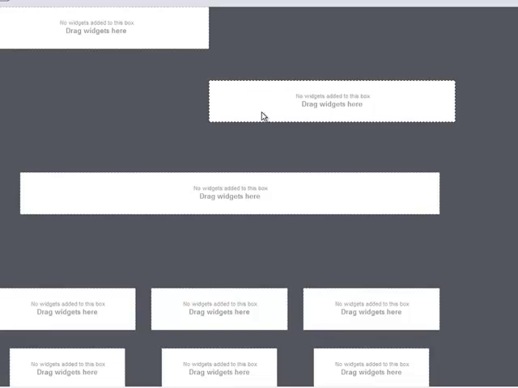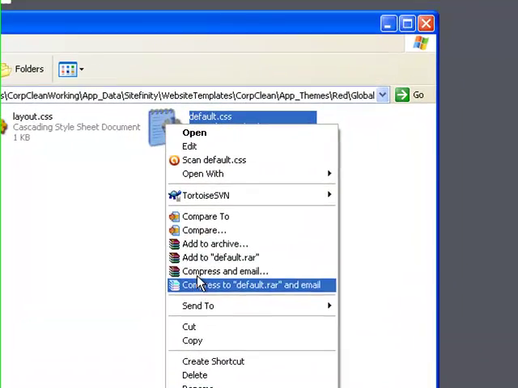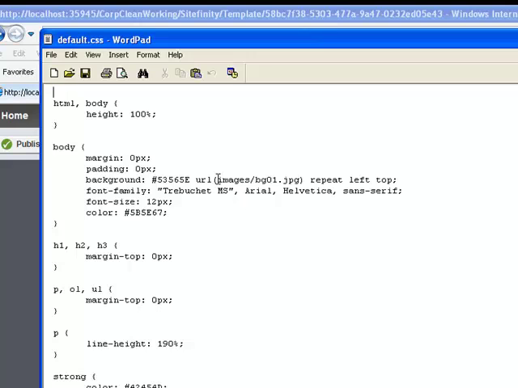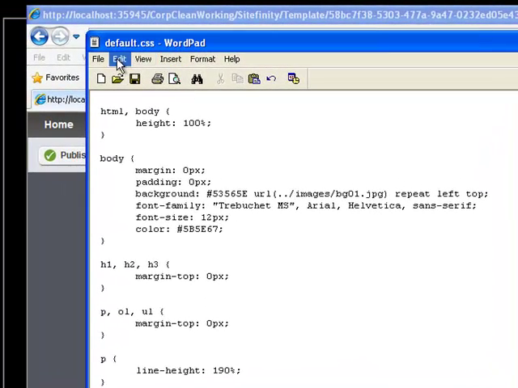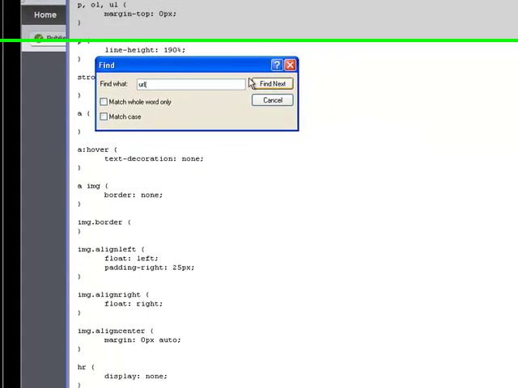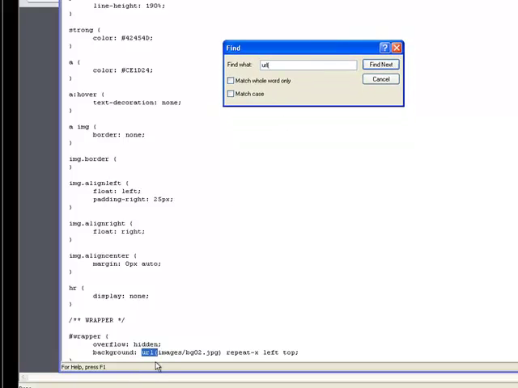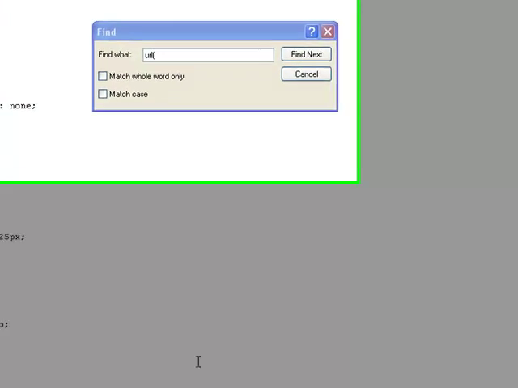but there's no images. The reason for that is that we have to make a slight change to our default CSS. And we want to go in and open that with Word. And it's every place that it's got images, we just have to add this so that it knows where to go find the images. So I'm just going to do an edit and find URL and we're just going to go through and replace each of these.